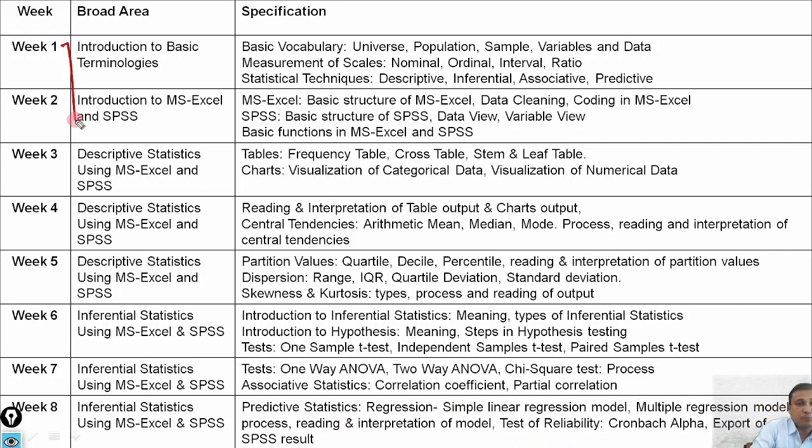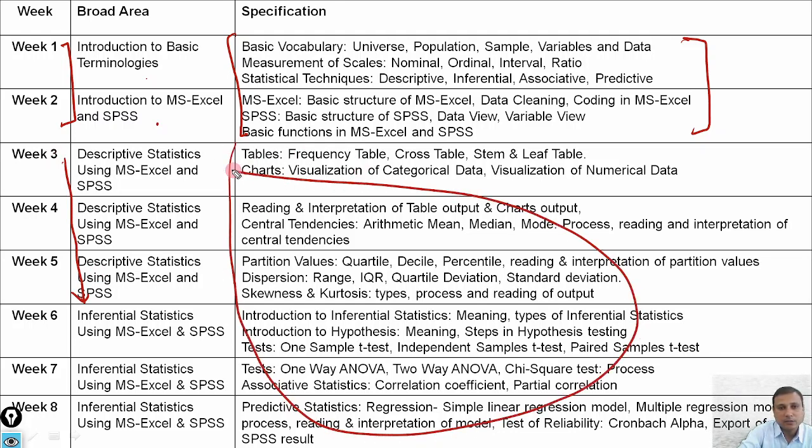First 2 weeks, basic part to make you familiar with the basic terminologies and MS Excel and SPSS. Though there are few participants who are familiar with these concepts, it will be our recommendation that all the participants should watch all the videos from week 1 and week 2, because the further weeks' content depends on this week 1 and 2.